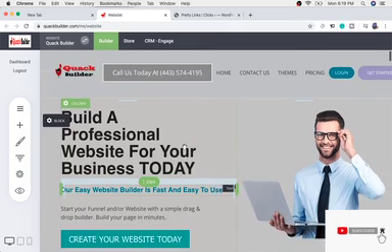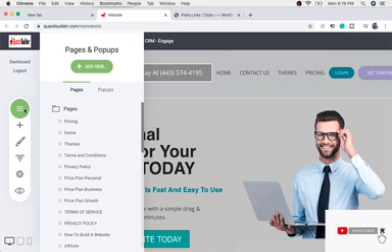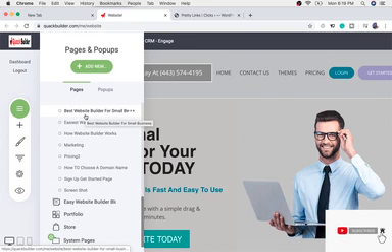Okay, all right, guys, as you can see right here, I'm logging into the builder and I can make all the changes that I want. But over here, if I click pages and scroll all the way down, you see we have a new folder. It's called the system folder.